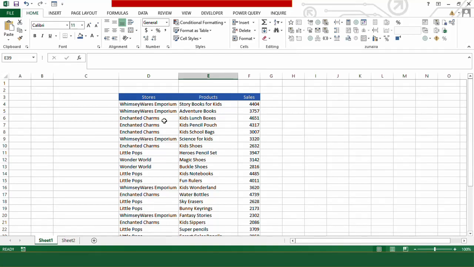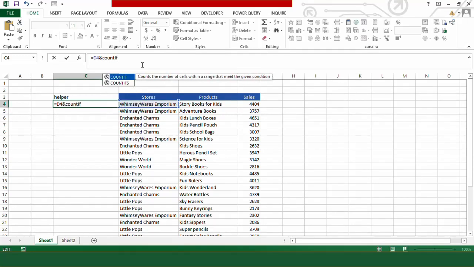Let's make a helper column here that we will use to manipulate the function of VLOOKUP at the later stage. So let's type here helper and here I am going to use the formula. Please carefully observe the formula I am going to type here. Press equal to and then select the first entry of your column in which you want to apply the filtration process. Then insert ampersand and type here COUNTIF.